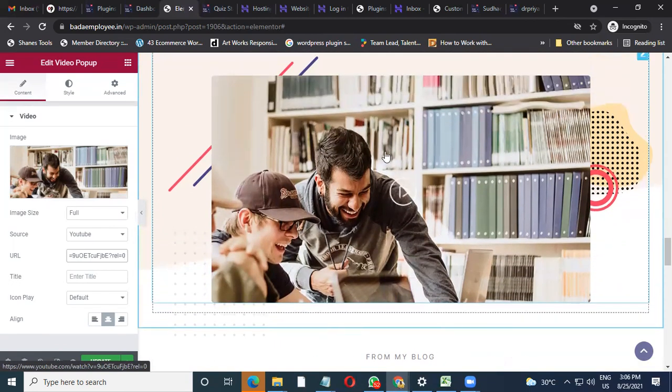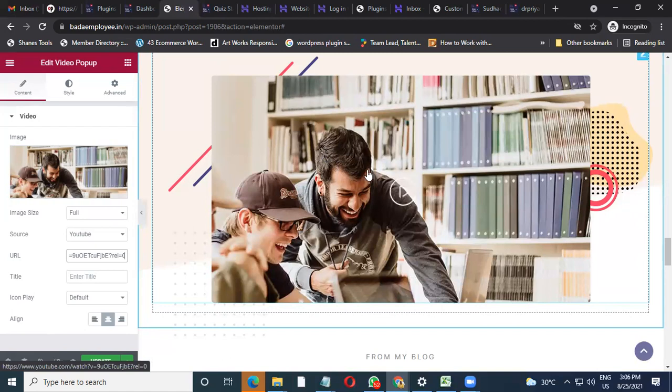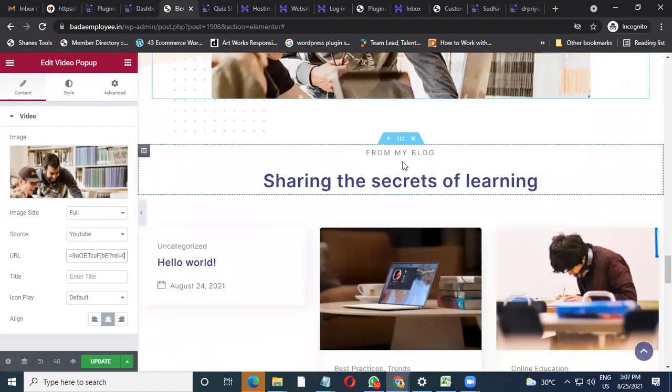So this image, you can always make a preview of your video and put it up so that when people come, they see okay, it's a video, and they click on it and proceed. Like in this theme, they have added some other random image. My suggestion is put up a preview image of your video and showcase it.